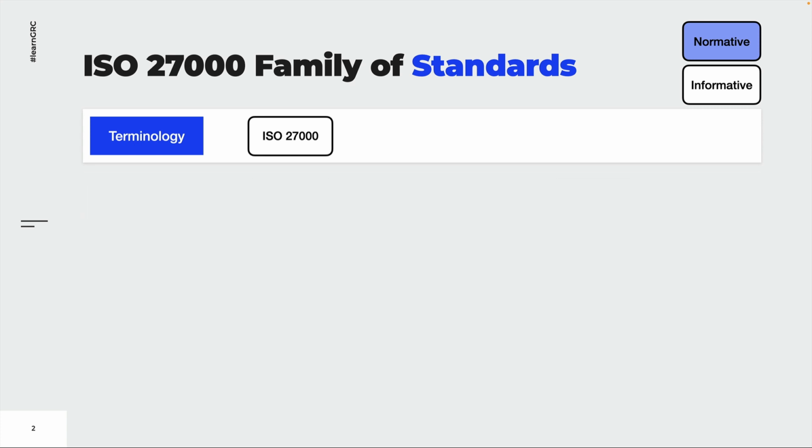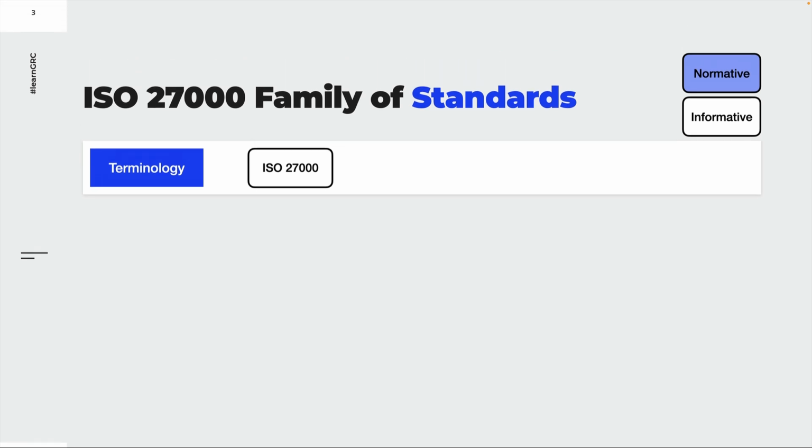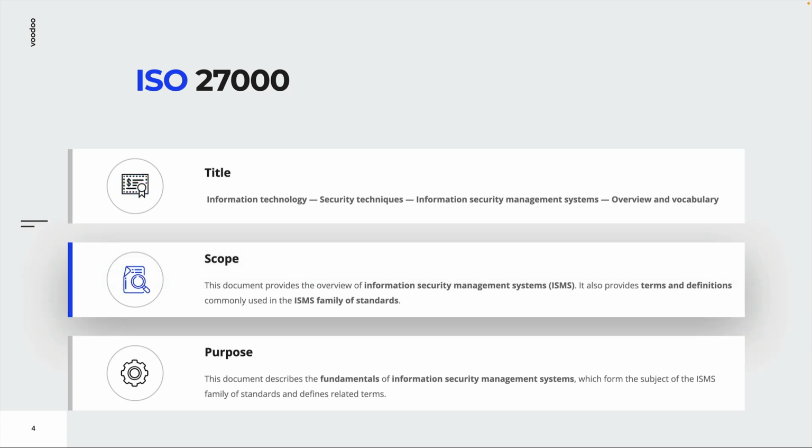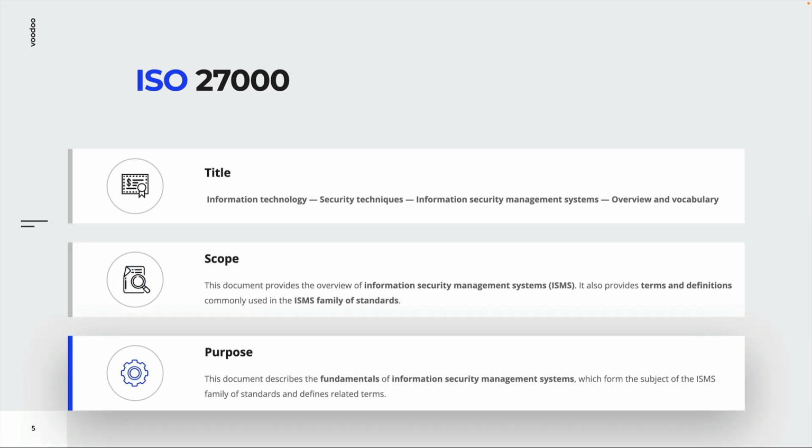Let's have a closer look at standards describing overview and terminology first. This is the case for ISO 27000. As you can already tell from the title, this standard is all about overview and vocabulary in terms of information security management systems. This is also reflected in the scope and the purpose of the standard. So, to sum it up, ISO 27000 is the foundation for every standard within this family. However, the best part about this standard is the fact that it's free.